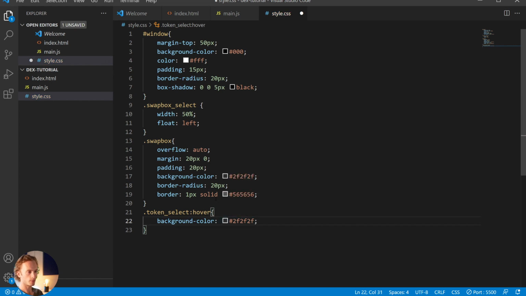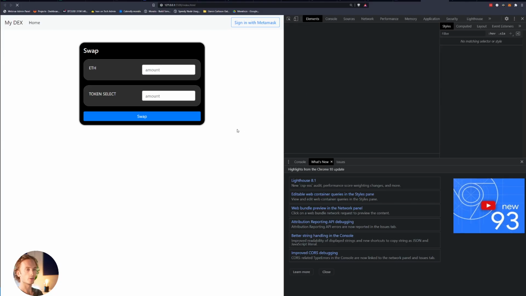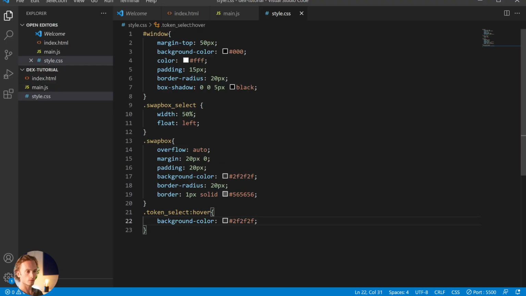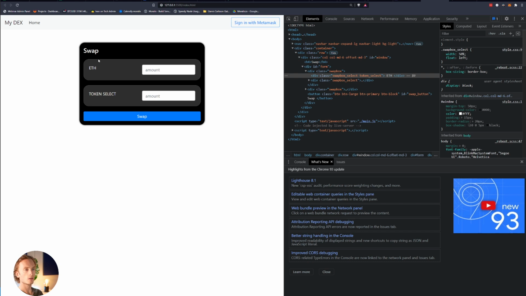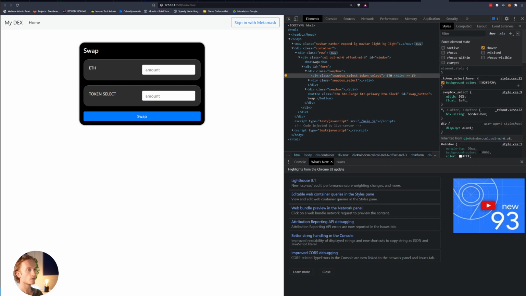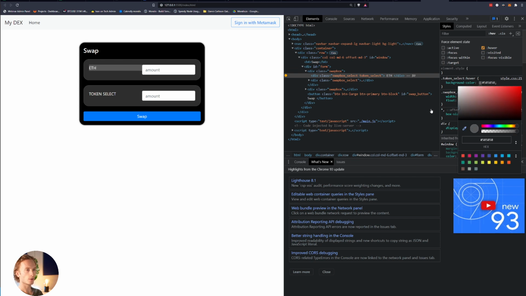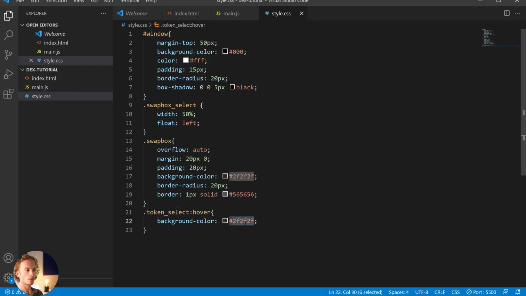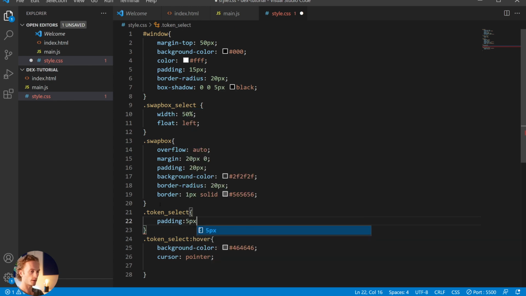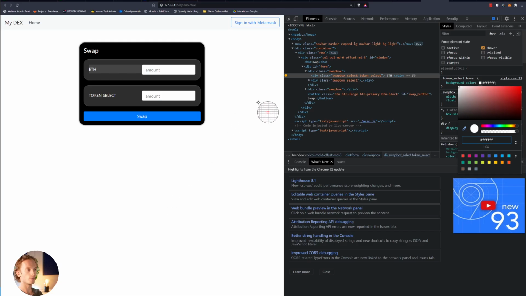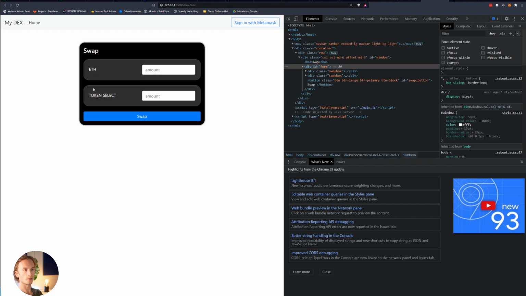Let's do some grayish. Yeah, let's see how that looks. Just some random gray color. That didn't really do a lot, so let's give it some brighter color, maybe like that. I picked the same color as the background. Cursor should be pointer, and let's also give this token select some padding. Five pixels zero. There we go. Now it looks like I can click on these and I can select the token.